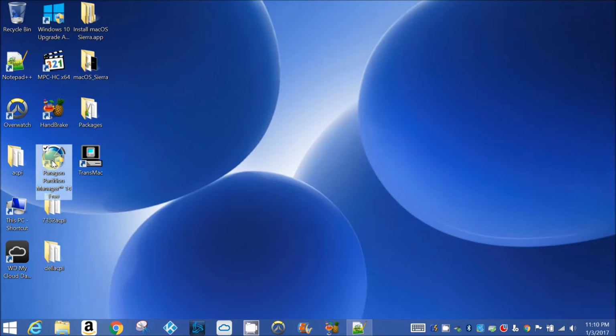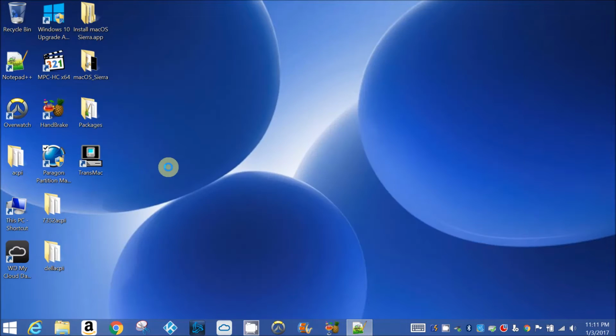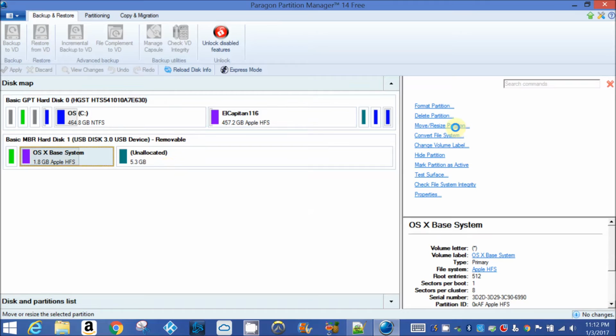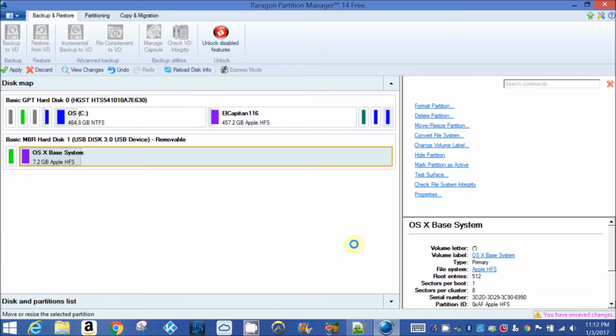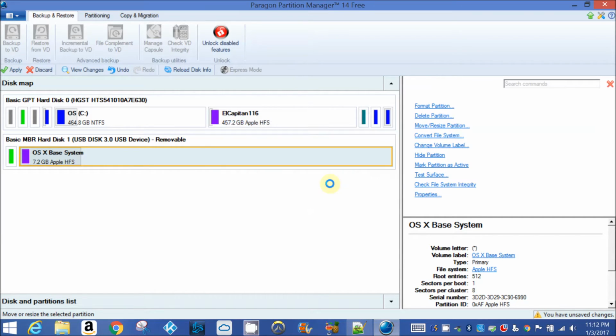Partition Magic. So we're going to use this one. Resize partition. I'm going to move this one all the way to here. Yes. And then we click apply. Yes.